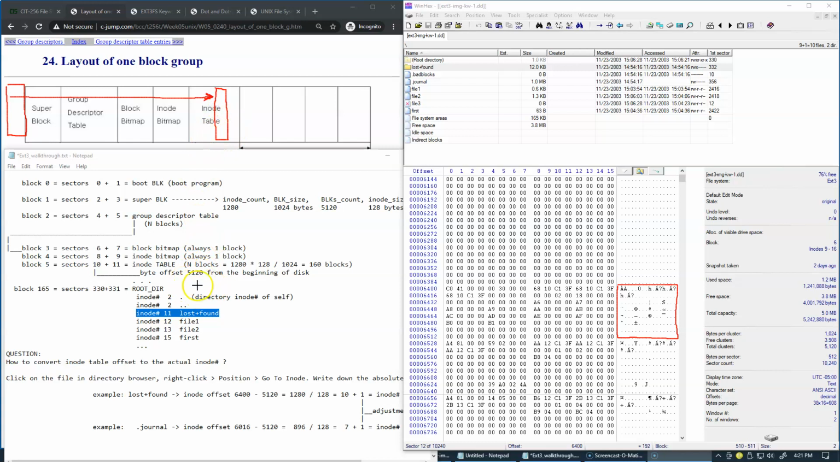At the same time, earlier we also remembered the byte offset of the inode table itself, and it was 5120. So we also know the absolute offset of the beginning of the inode table. Knowing these two positions, the beginning of the inode table and the beginning of the inode that we just located, allows us to compute the difference, 6400 minus 5120, so the result is 1280, divided by 128, because that's the size of every inode. Basically, we're trying to figure out how many inodes are preceding this inode, and the result is 10.